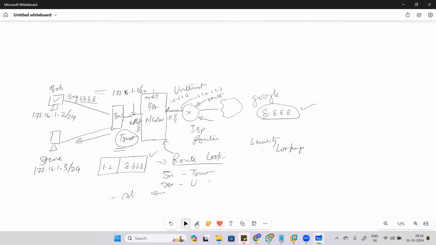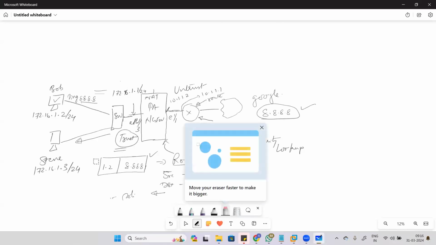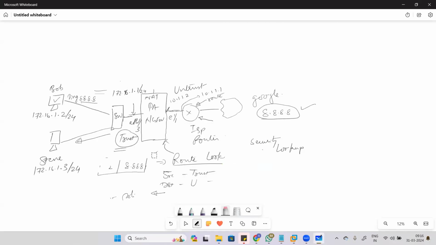Okay, so this is the reference diagram that we were using. Let me clear it out a bit so that it is more readable.